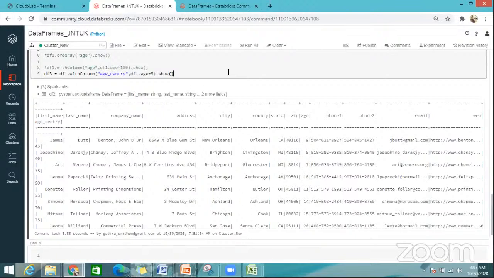What are all the things which we have done in these data frames? These are all the basic things. Anyway, we have a lot of other things to cover. You understood these basic things, right?